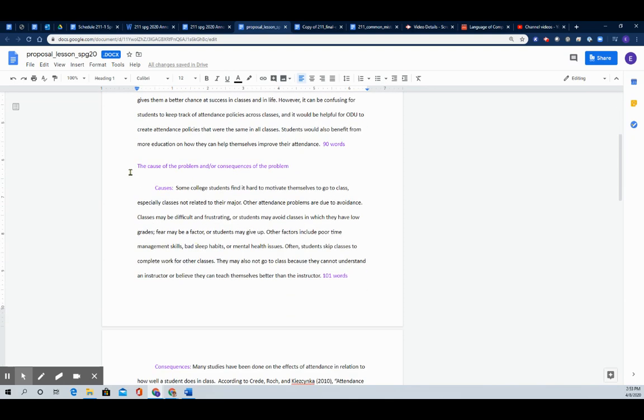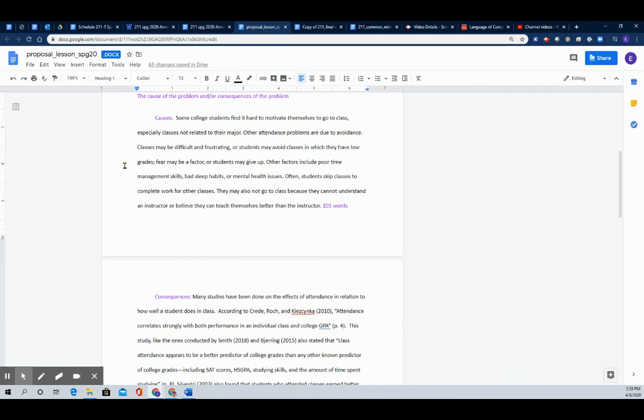The next section of the proposal is the cause of the problem and consequences of the problem. So you can see that I broke that up into two subparts: causes and consequences. Basically, by doing causes and consequences, you are structuring the background information on your topic. So on this attendance problem, we have the causes here in a paragraph that's about, well, there it is, it's 101 words. So you should aim for something similar in your proposal.